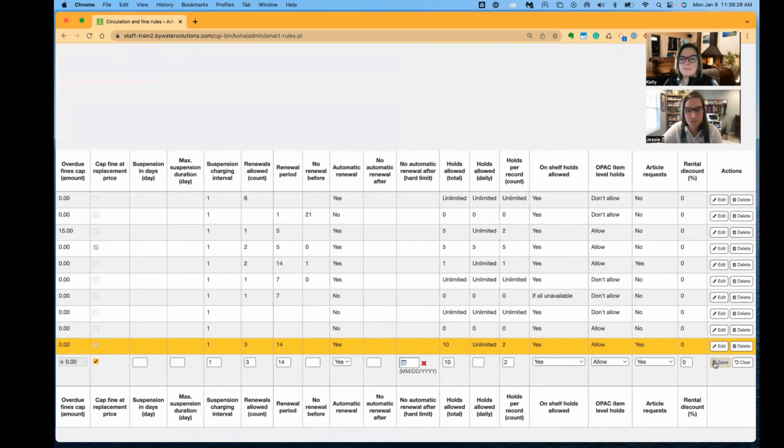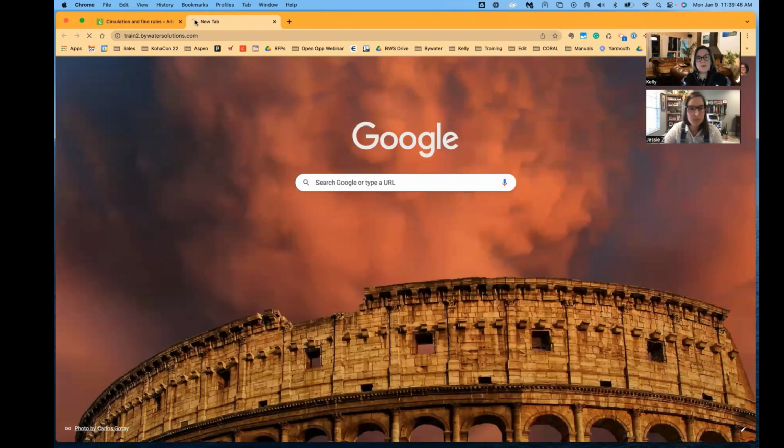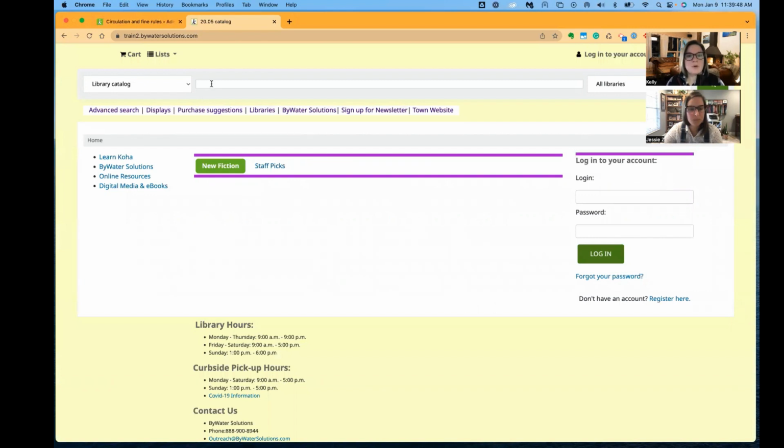Okay, perfect. We're going to head over to the OPAC to show an article request, but we will also want to pop over to notices because there's quite a few notices that are included in this process as well. Okay, so we go to the OPAC and we're going to go ahead and search for maybe a serial within the system.